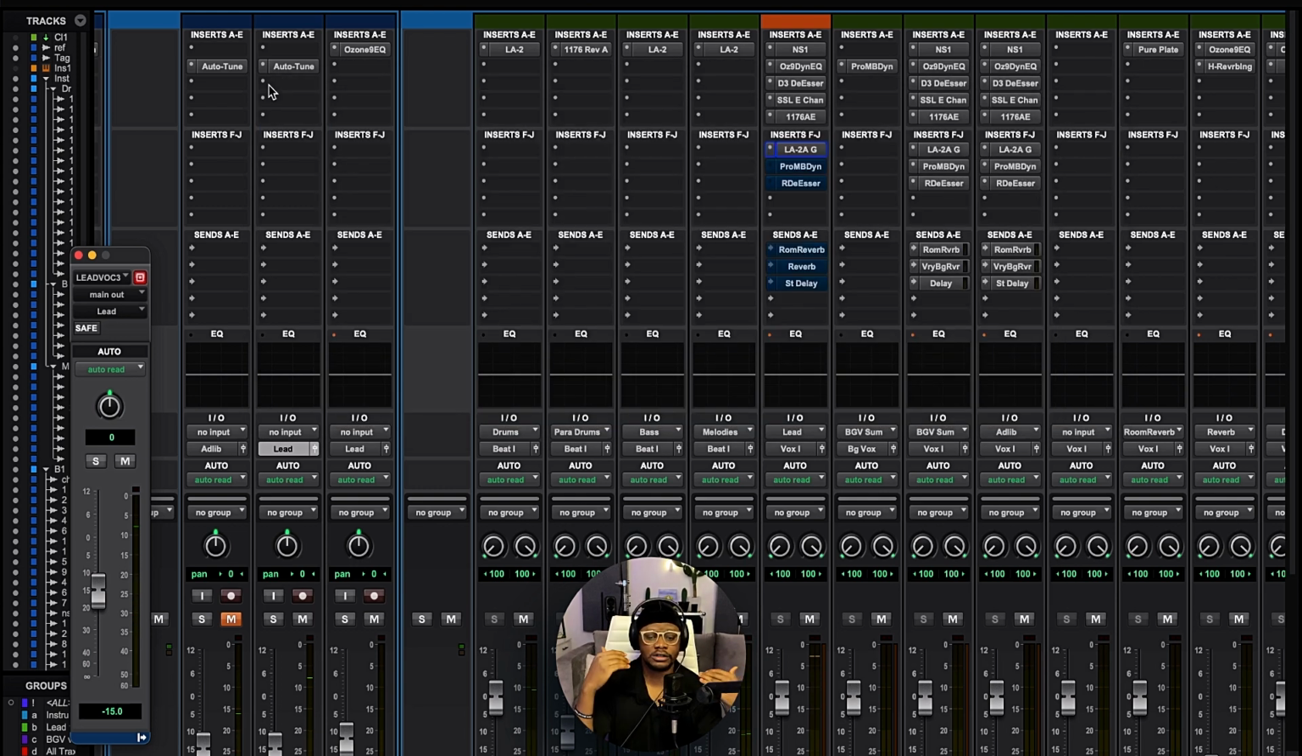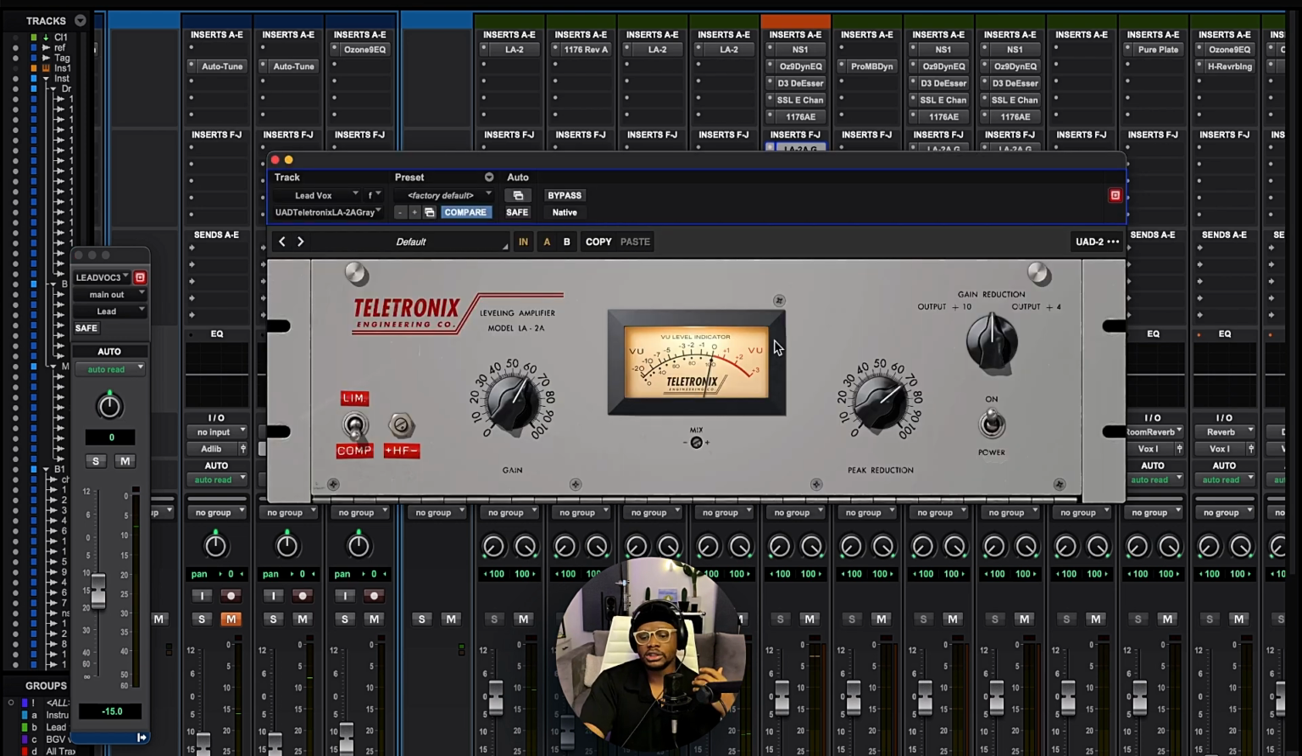So you can hear how it brings the vocals out, literally. But again, make sure you make these adjustments based on what your record needs, okay?